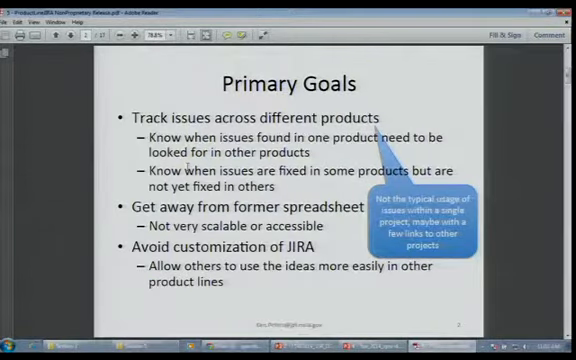So again, the primary goal was to track the issues across different products, which is not the typical usage of issue tracking systems. Usually in the issue tracking system, you say, well, which project are we in, and then what issues does that project have that we are tracking? Because I wanted to know across products what's going on, I really wanted to be able to say, here's an issue, which projects have this issue? Which projects have fixed this issue? Which projects have not fixed this issue?